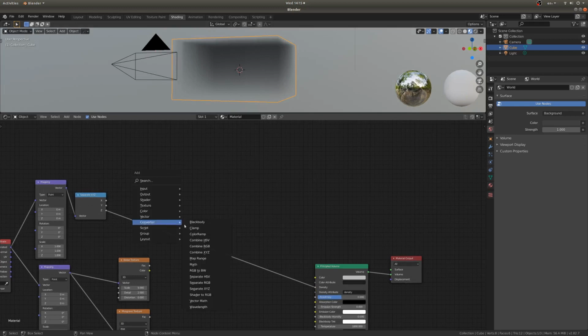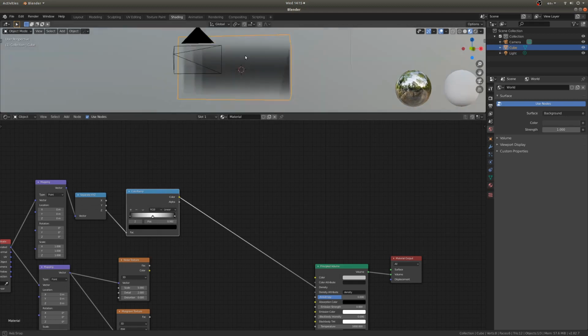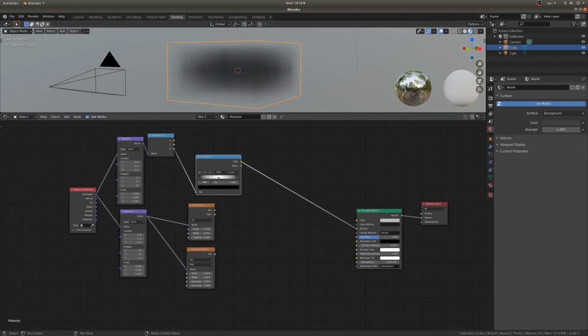And I'm just going to drop in a color ramp here, and I'm going to make it so that it's white in the middle and then just black on either side. And now you can see it kind of fades out as it gets towards the top and the bottom. And if you want, you can do that with the X and Y as well, I would guess, and then just kind of multiply those together. But let's just keep it on the Z for now.